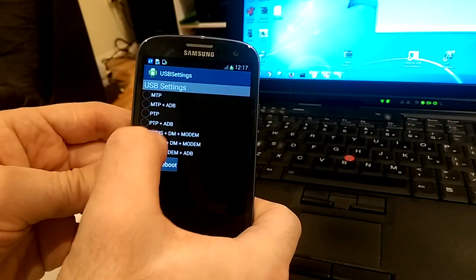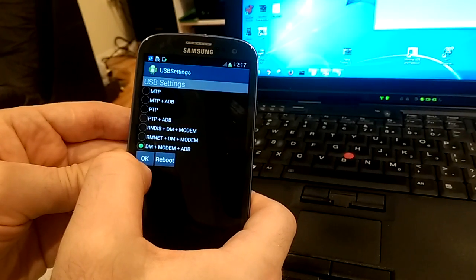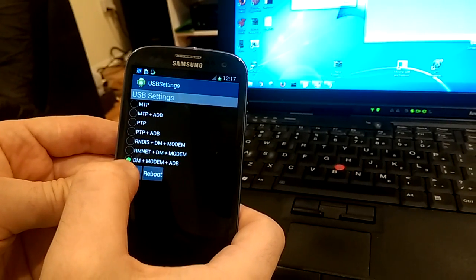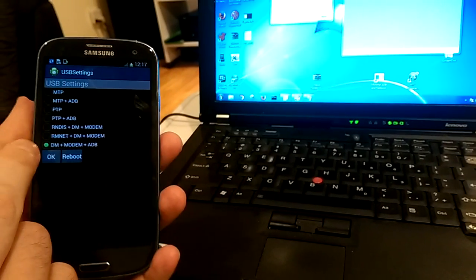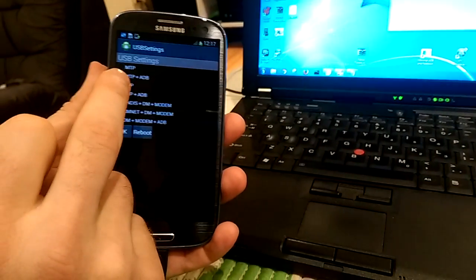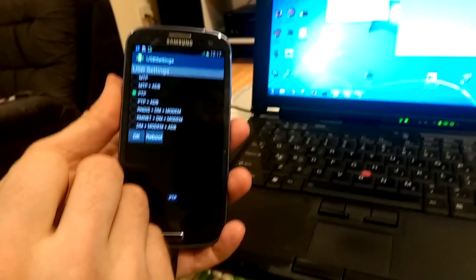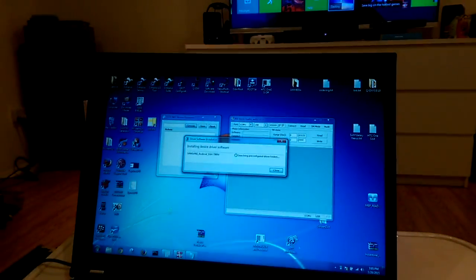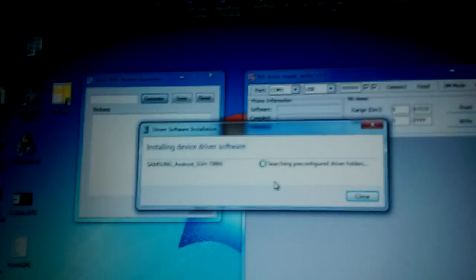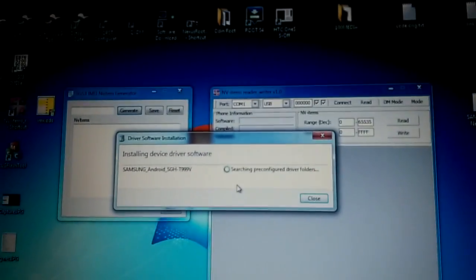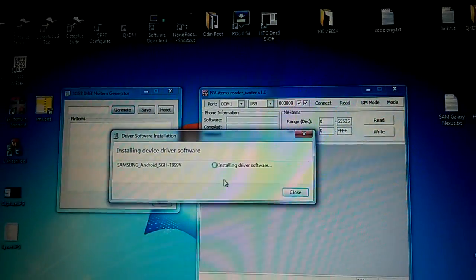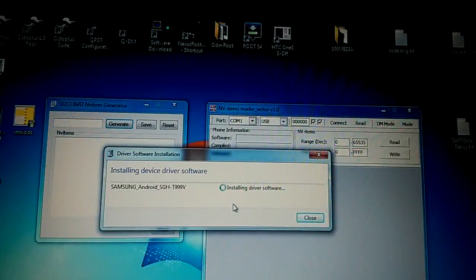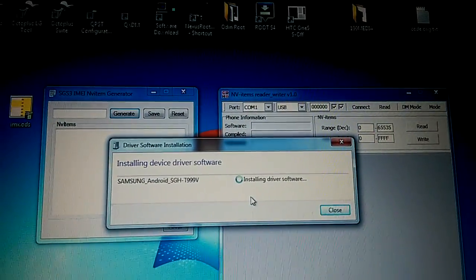Once you choose the USB setting, it will try to install the driver. I'm just going to show you. I will choose, let's see, PTP, to show you that Windows will start to install drivers. You see, so in your case, when you choose the right USB mode, you're going to wait until all drivers are installed.